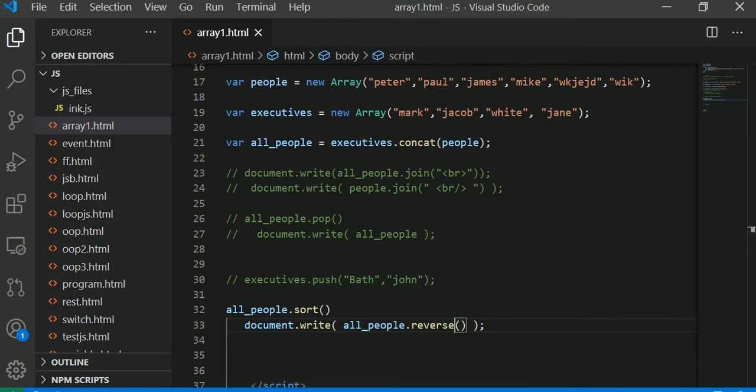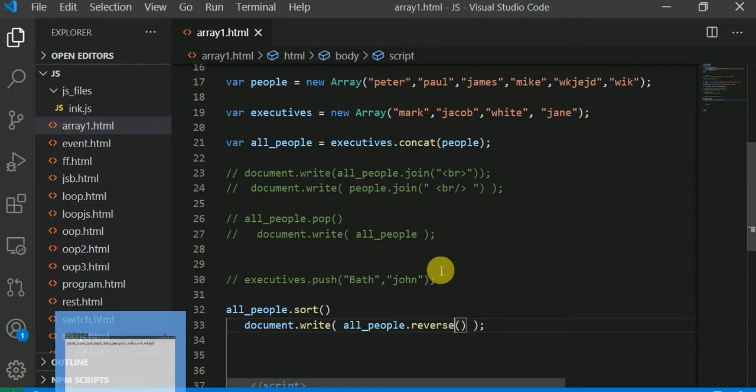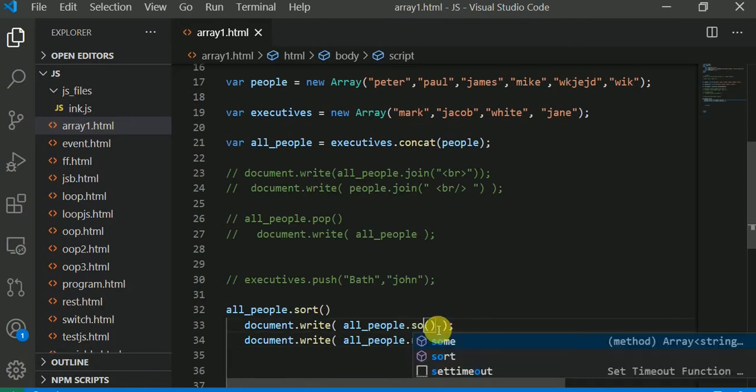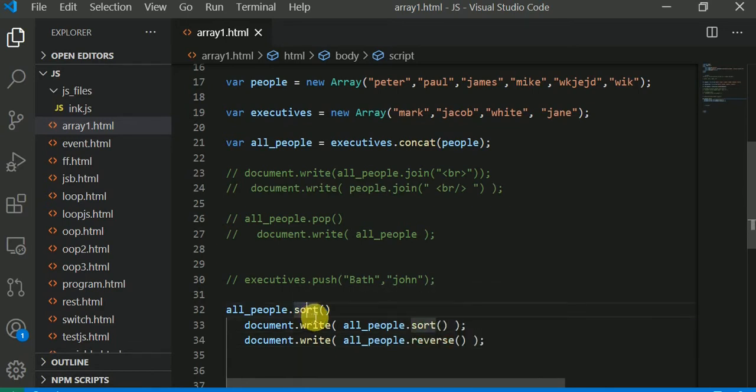Okay, let's test this code and see. First of all, let me do this two times. Let this first one be the sort. Remember, I first sort before I start to reverse. Let me make this very simple.